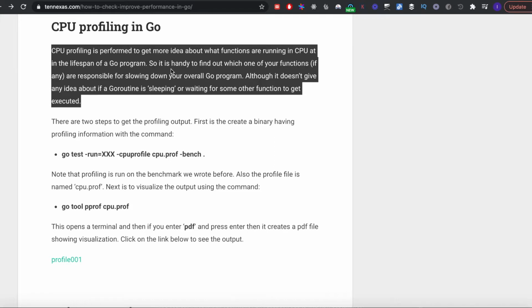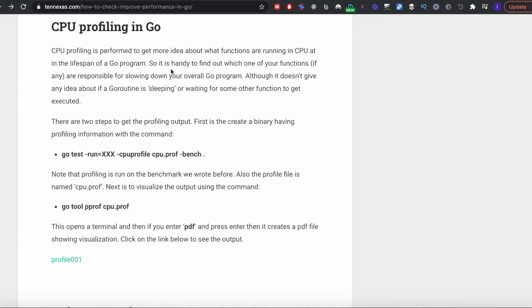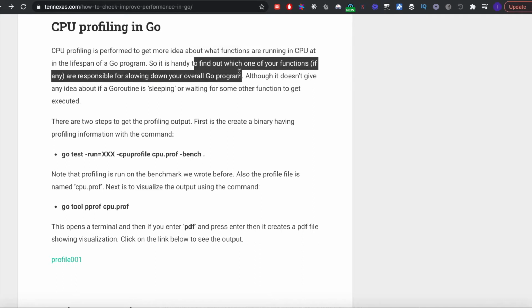It first runs the program, then it interrupts it from time to time, and then it looks at the stack trace, and based on that it gives us information about which function is getting called and how much time a particular function is taking. So using a profiler, it becomes easier to find out which one of your functions or which part of your code is responsible for slowing down your overall program, and then you will get the idea about where to improve your program.